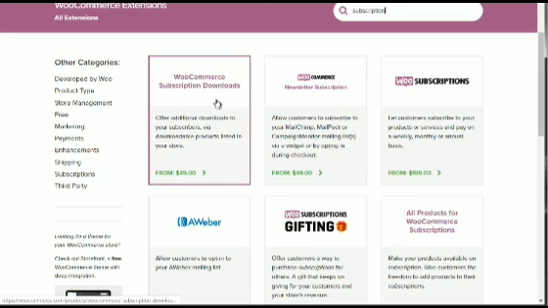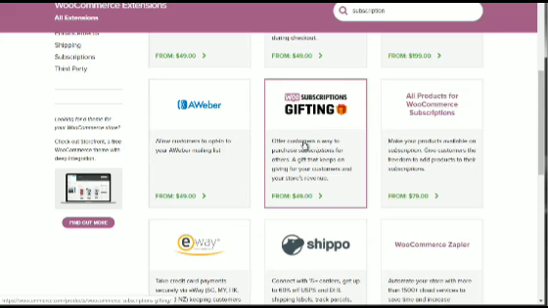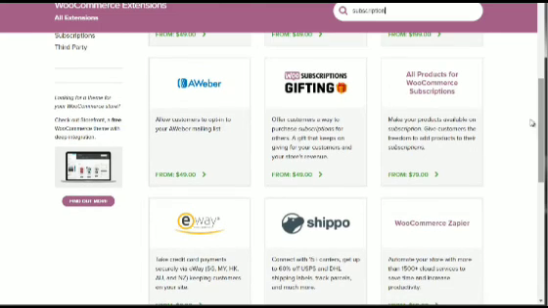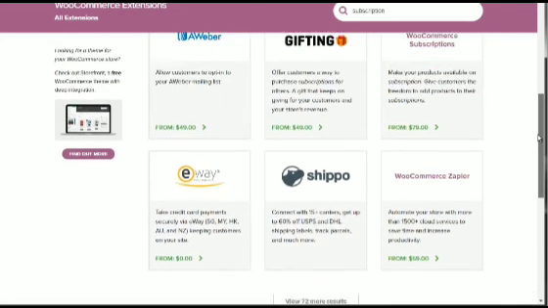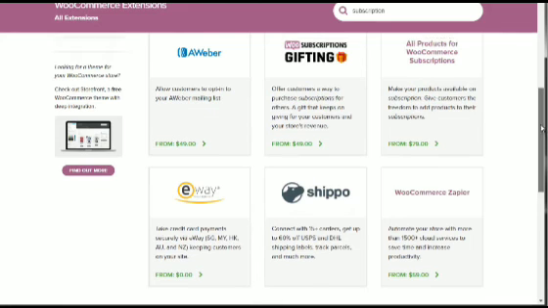So we can see subscription downloads, newsletter subscription, Aweber, subscriptions gifting. So for example, if you want to set it up so that people can buy like a voucher or a gift subscription and give it to somebody else, that's actually a really good idea. We've got other payment processors, and we got Zapier. And we'll talk more about Zapier in the next video where we talk about automation. So Zapier is a platform that allows you to automate a lot of WooCommerce or WordPress tasks. And we'll talk more about other plugins that we have tested that work really well that fit that description.